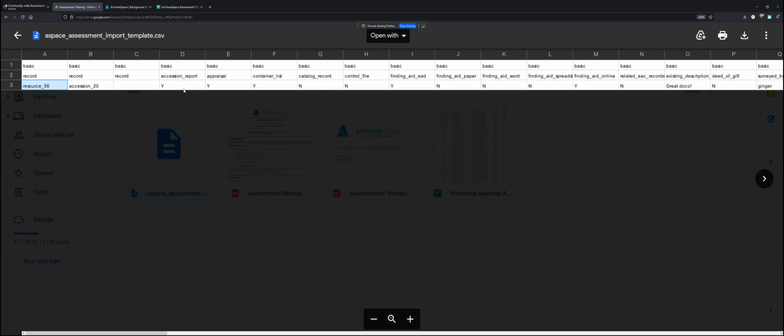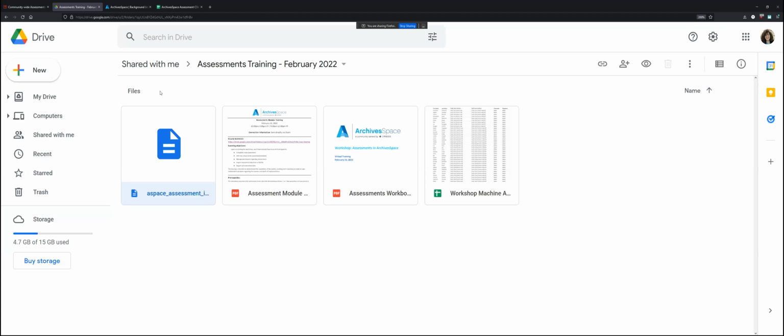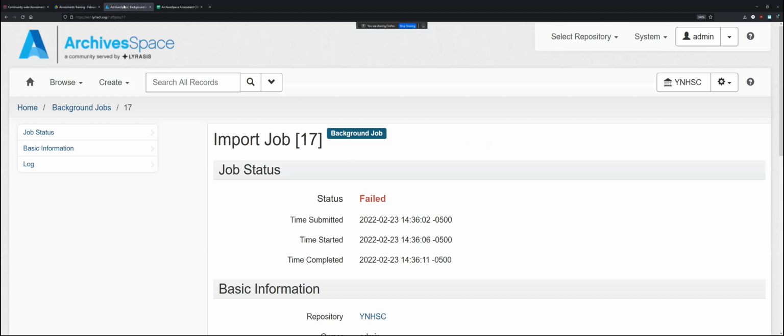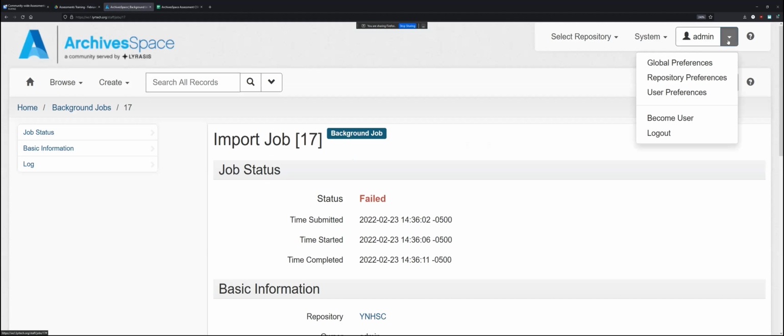Where is my user? It just sucks that I can't open this. It says it was surveyed by Ginger, but Ginger isn't in this ArchivesSpace implementation. No, she's not. Okay. Well, we need to update the import template. So, let's add Ginger. That's the easiest way to get this done.